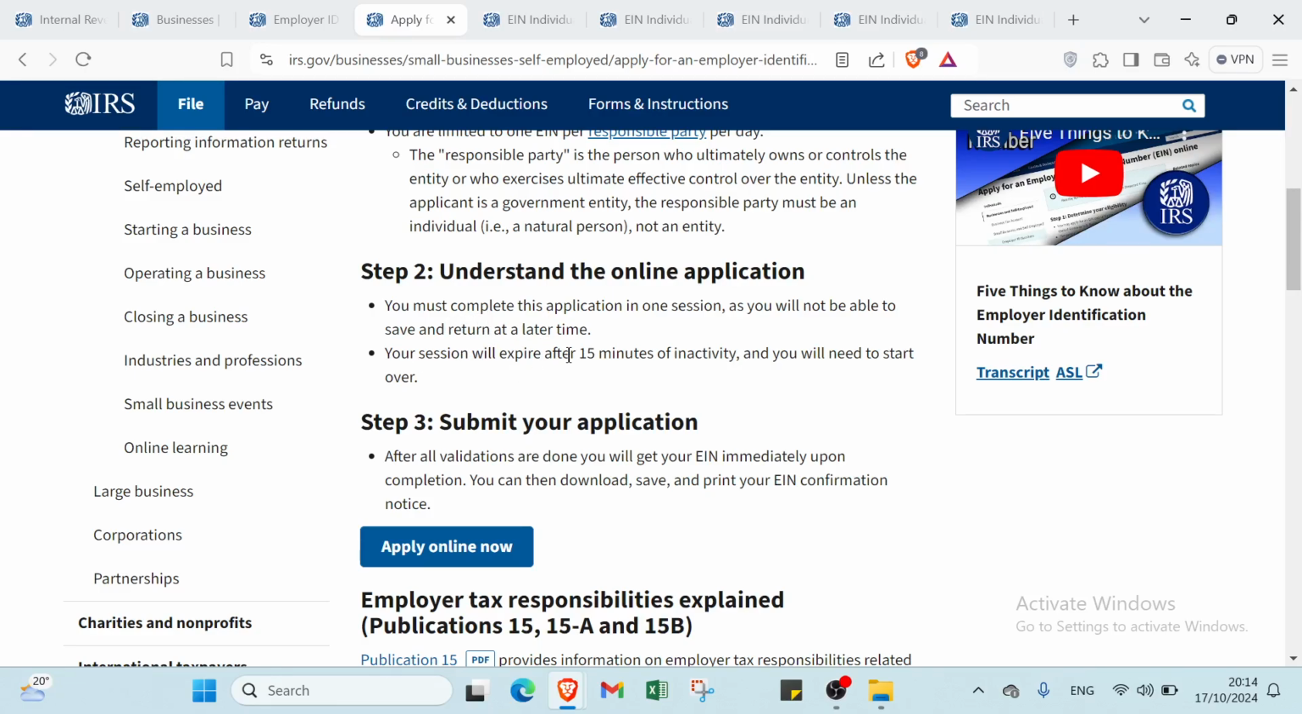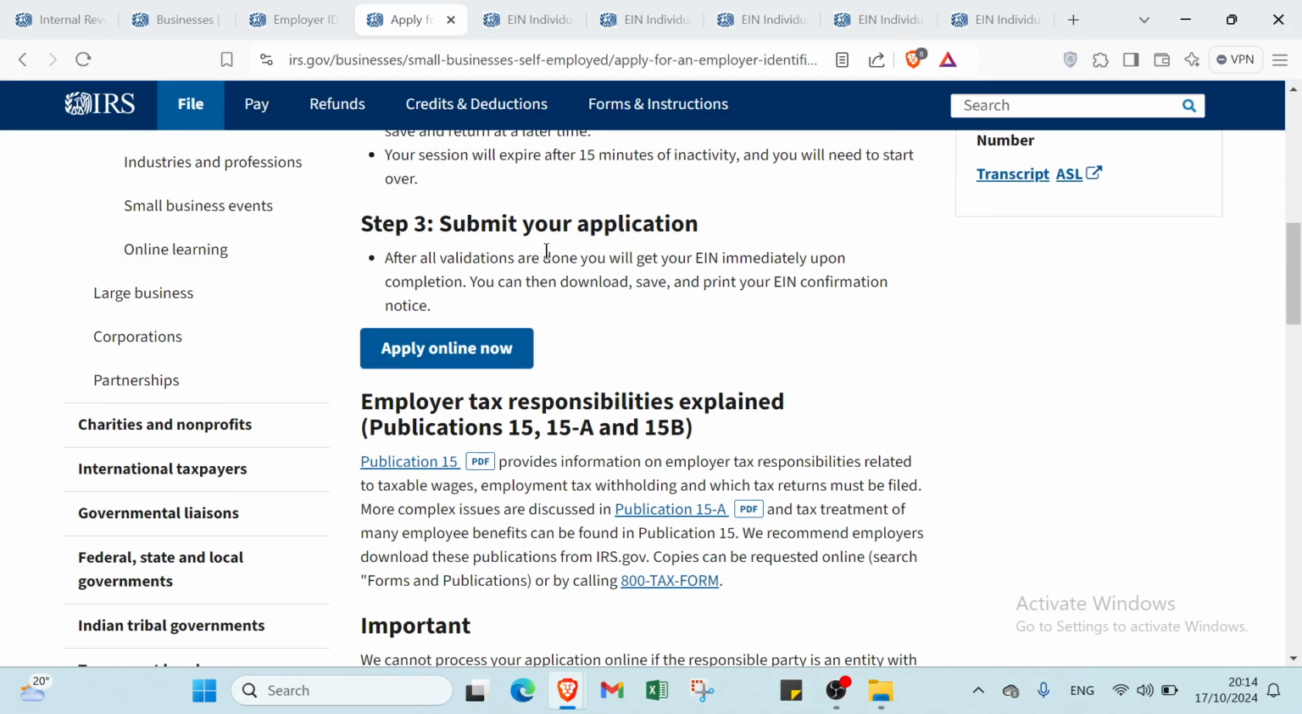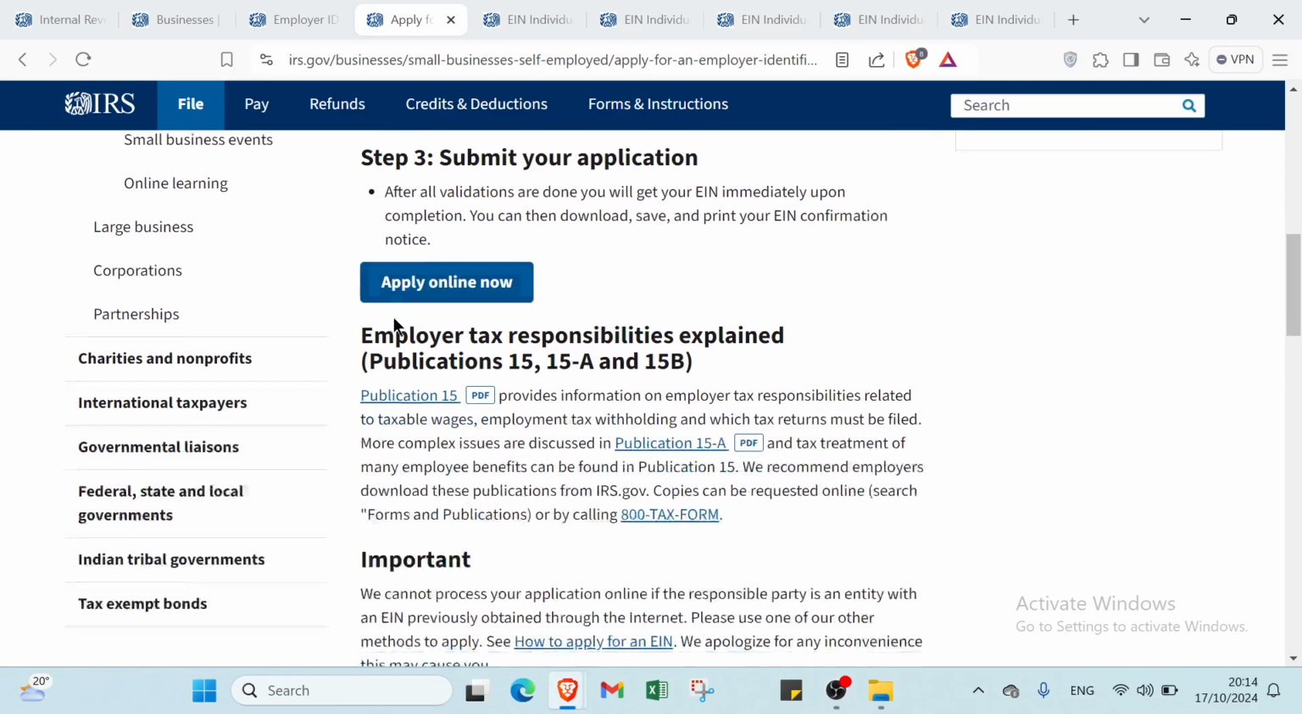Your session will expire after 15 minutes of inactivity and you will need to start over. Then we have step 3, submit your application. After all validations are done, you will get your EIN immediately upon completion. You can then download, save, and print your EIN confirmation notice.